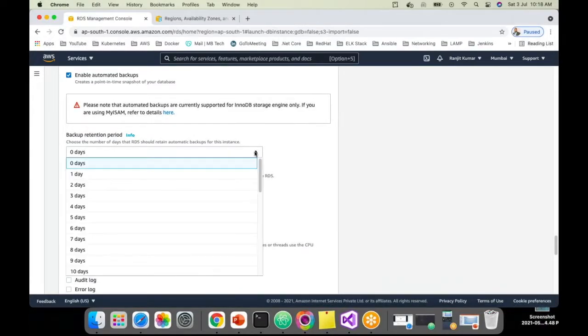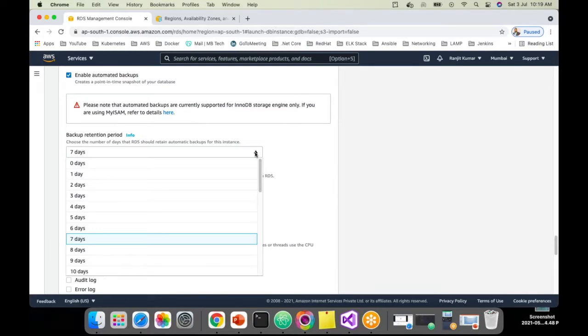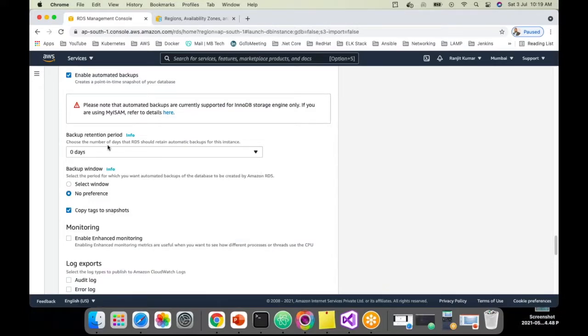Suppose you select 1 week only, 7 days. After 7 days your backup will be deleted. There will be no backups. Got it, Bablu? Now it's clear. Yeah, good. So 0 days is the retention period, suppose I gave 0 days.